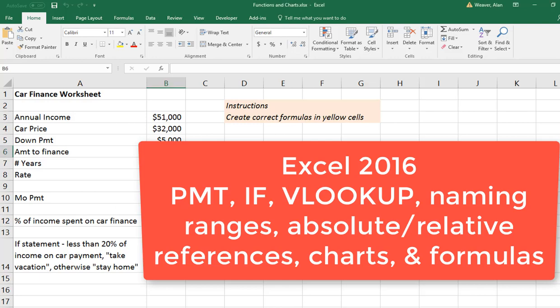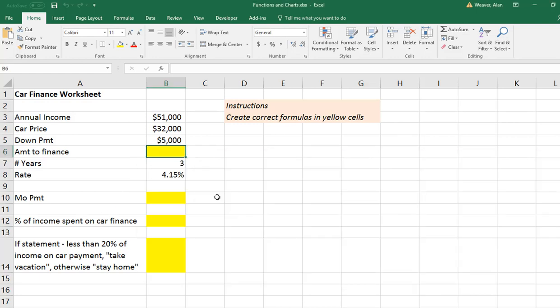This workbook has 4 different pages. I go through this in class. It's a tutorial. You can download the file from the class website. We're doing a few things here. We're going to be doing the payment function eventually.